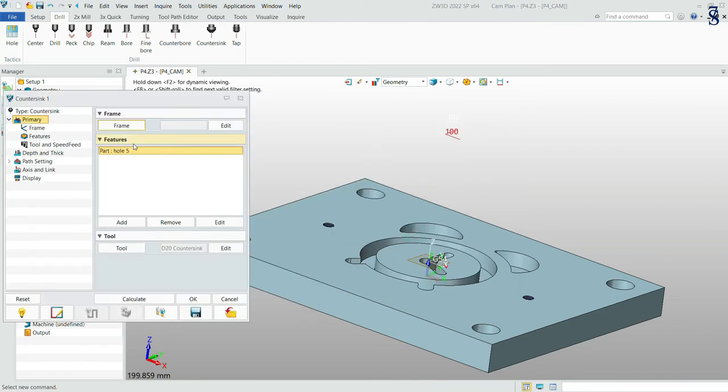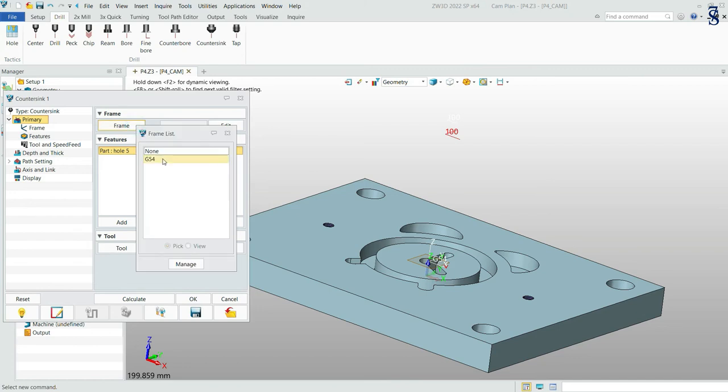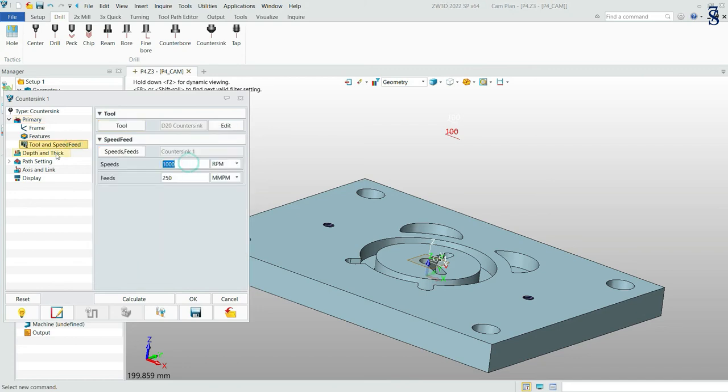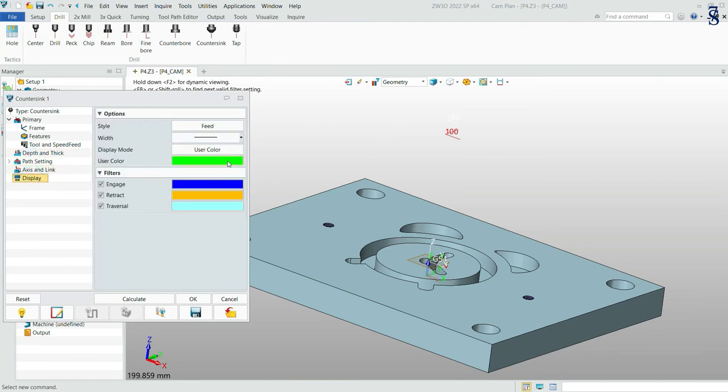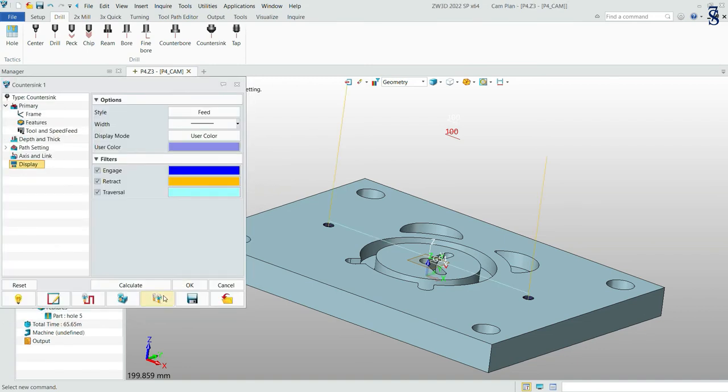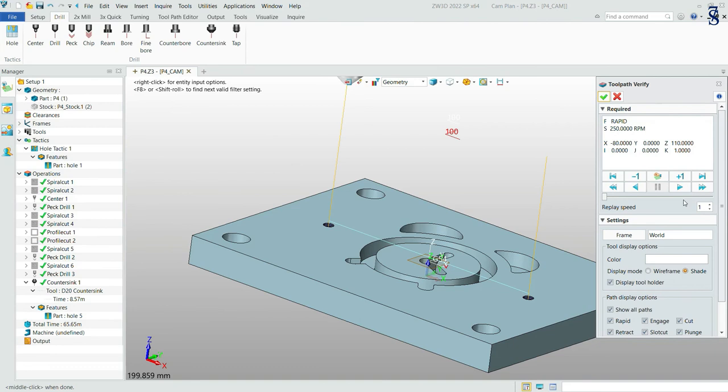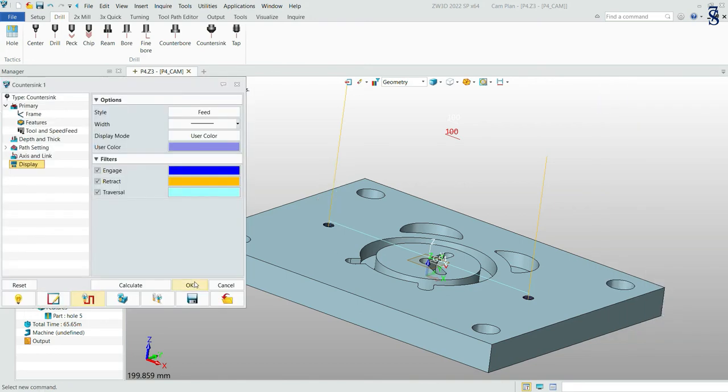Now we can set the frame, G54, RPM is 250, 20, nothing changed here. Change the color, calculate, looks good. Let us verify, set the frame. Yes, Z minus 2.5, click OK, OK.